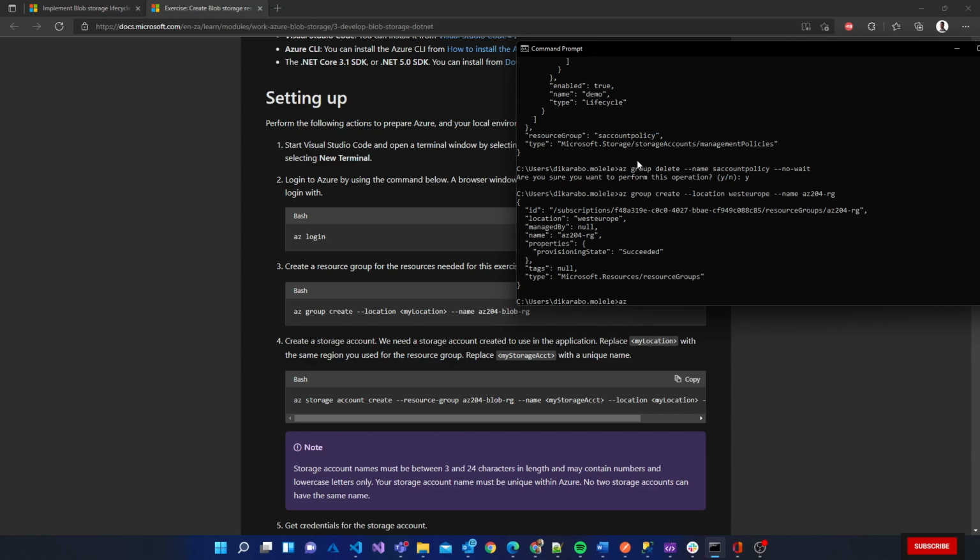So now I'm going to type az storage account create, dash resource group, then I'm going to say AZ204-RG. I think that's what I created up there. Okay, dash dash name. That's the name of the storage account. They are calling it what?